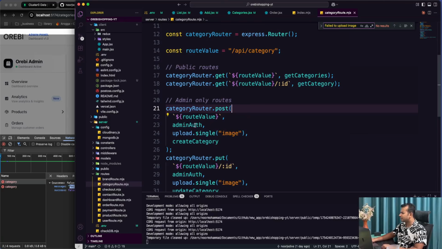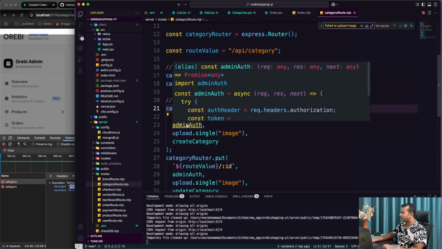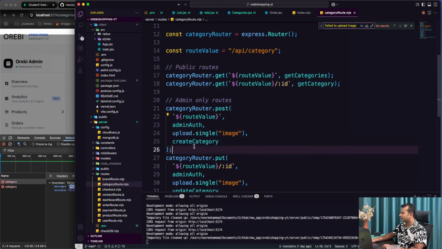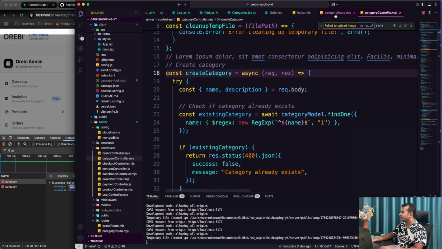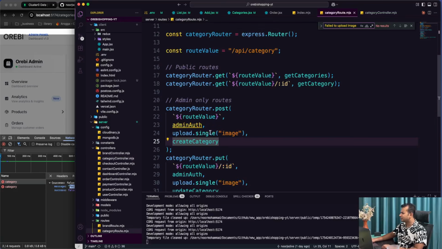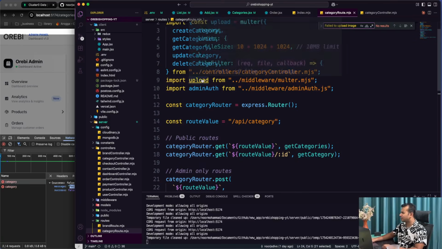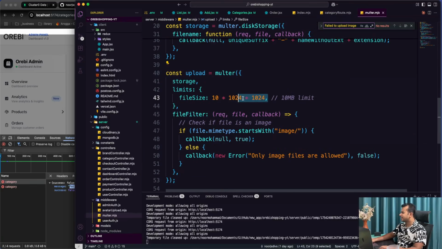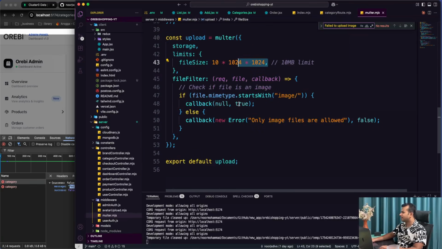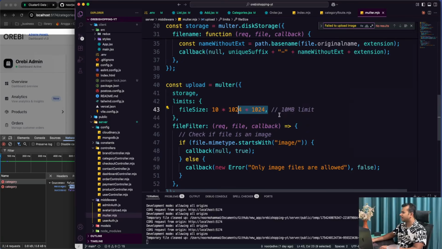Somewhere. So, the POST method where we upload a single image. Okay, so admin auth, create category. I think that basically the problem is right here. So, upload a single image. The upload is not working, especially over here. I think they're saying, okay, image file, manage file, only image files are allowed.